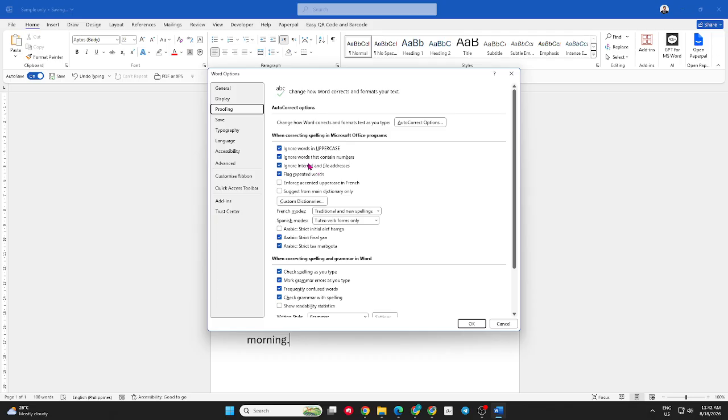To remove the red squiggly lines, find the option labeled Check Spelling as you type. Click the checkbox next to this option to turn it off. When the check mark is removed, Word will stop checking your spelling while you type, which means the red wavy lines will no longer appear.